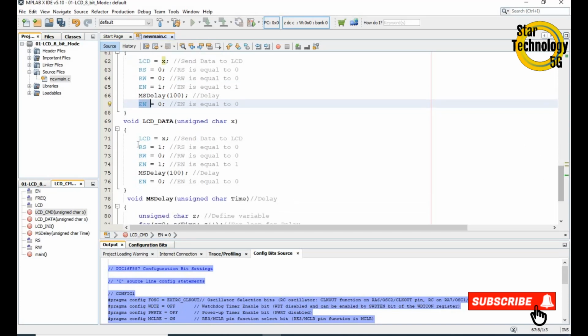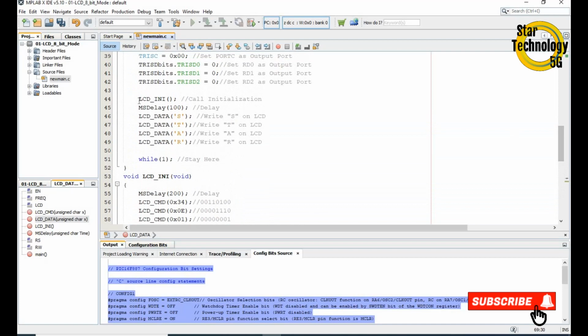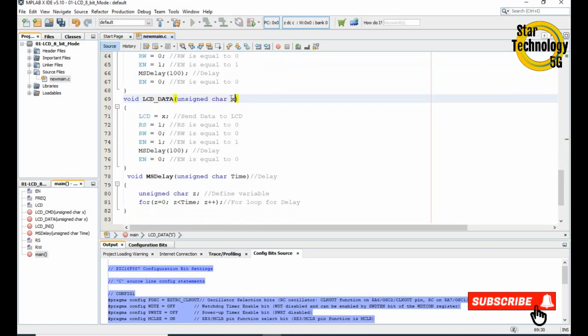And when we send data to the LCD, that is the function of send data to the LCD. You can see any data we will send here. You can see here we set LCD data S. Any data we write inside the commas, it will display on the LCD. You can see here we can send S to the LCD data. It will come here on this variable.